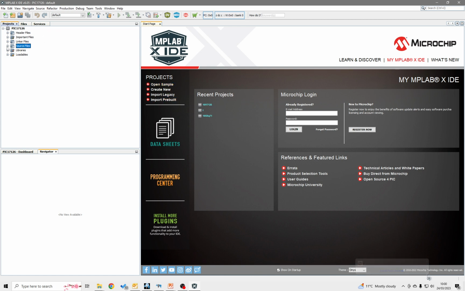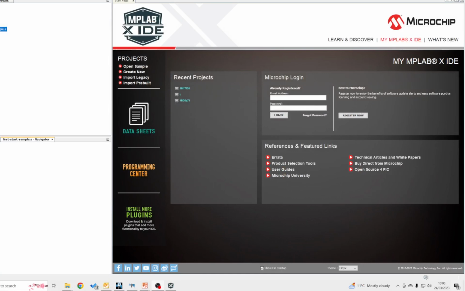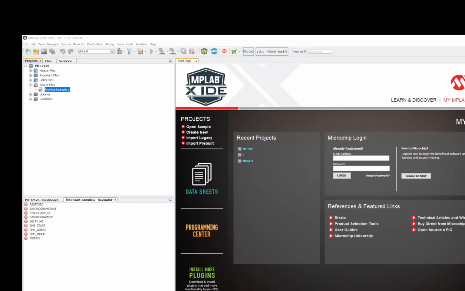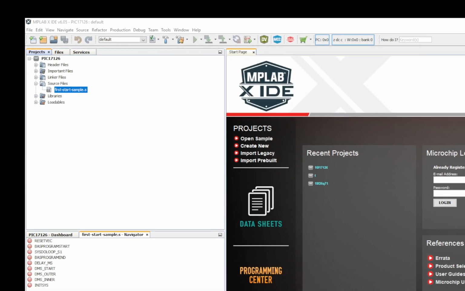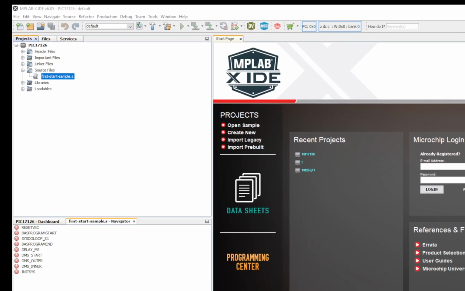Okay, so we've now got a source file called first sample. Let me zoom in on that for us. We can see that. Now, how do I zoom in? Here we go. I'm zooming in on there. Let me just pull that up so you can see it. First sample. There it is there.